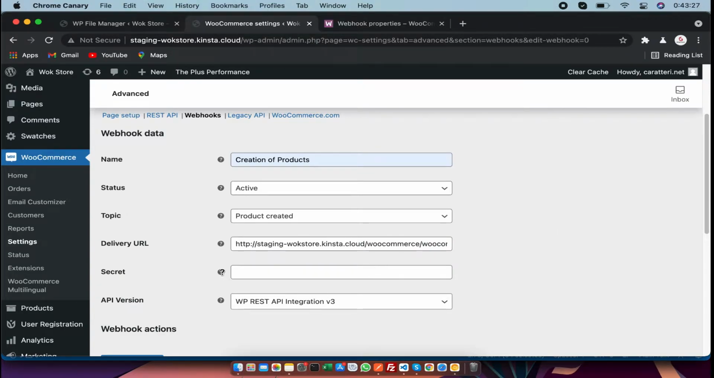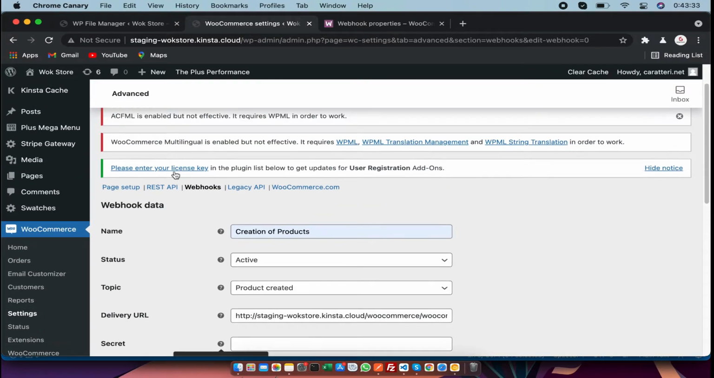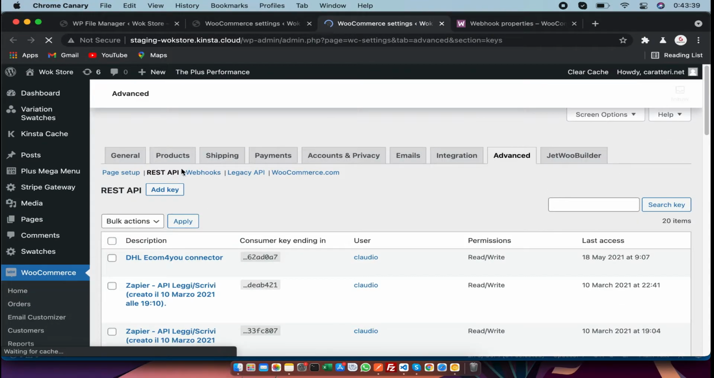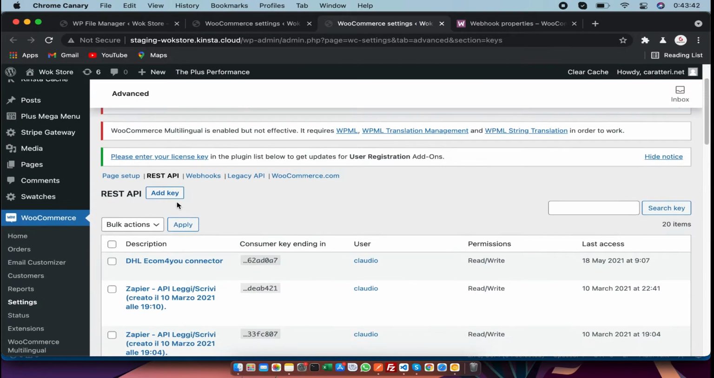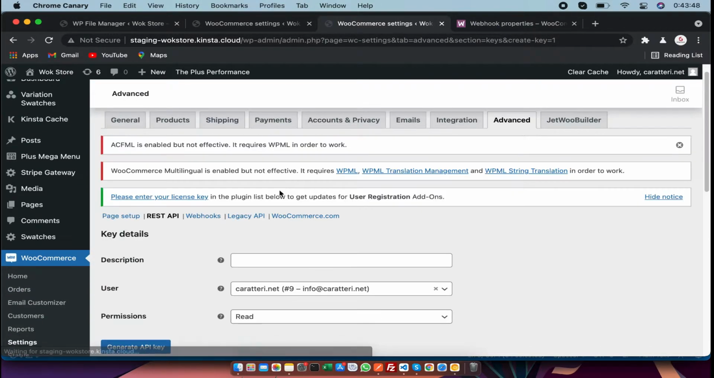So we need a secret. The secret key is used to generate a hash of the delivered webhook. So let's create a secret key. For the secret key we have to create a REST API. So I am going to create a REST API with the description creation of products.